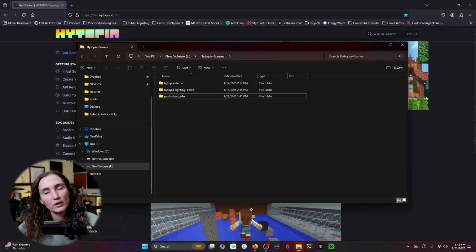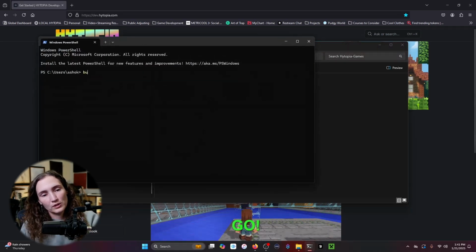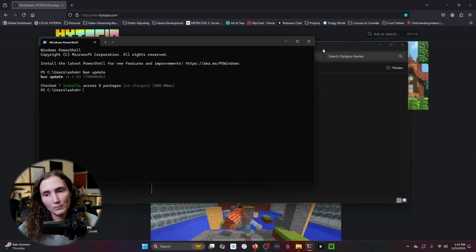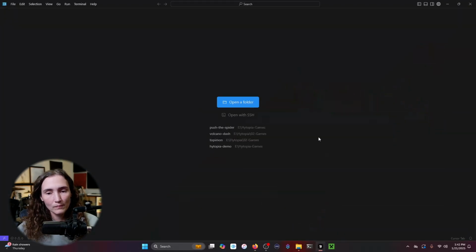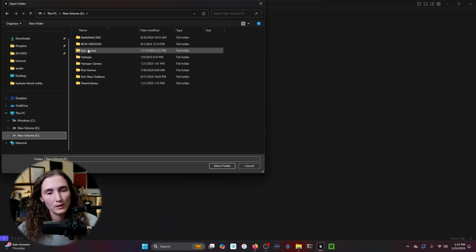All right, the next thing that we're going to do is make sure bun is up to date. So I'm going to open my terminal, and I'm just going to say bun update, and that'll update bun and Hytopia if it's not up to date. And then the next thing I'm going to do is open Cursor. So I'm going to open the folder that I just created inside of Cursor.